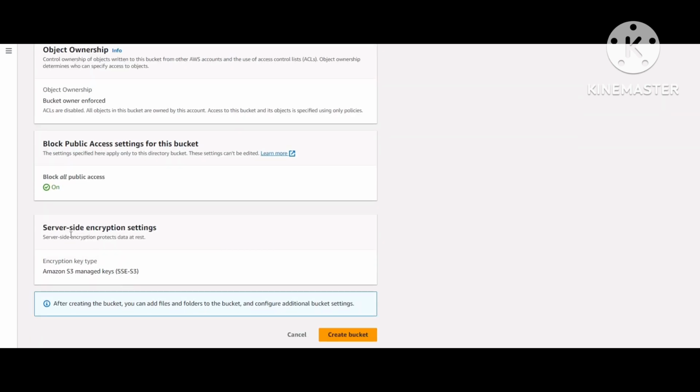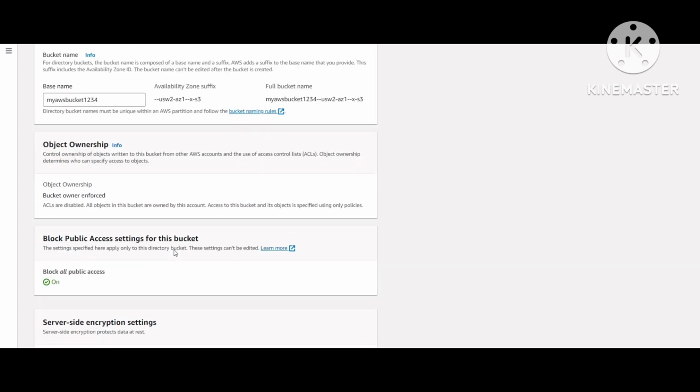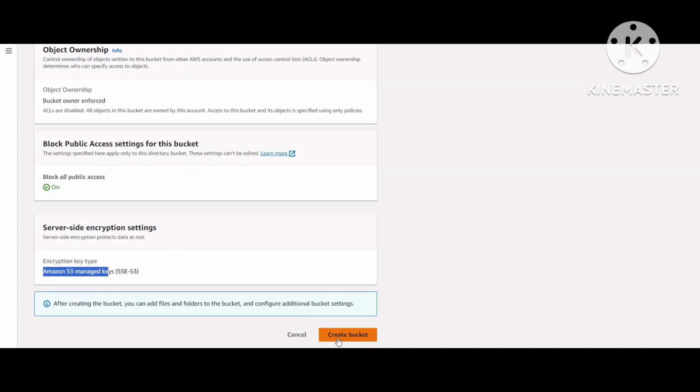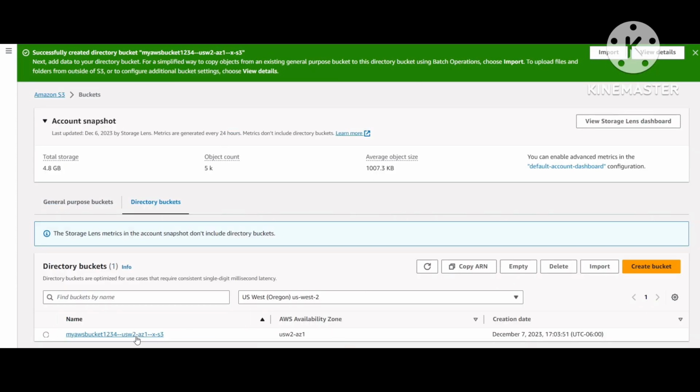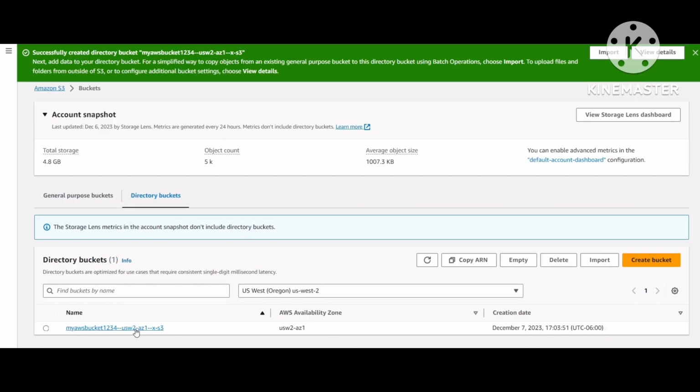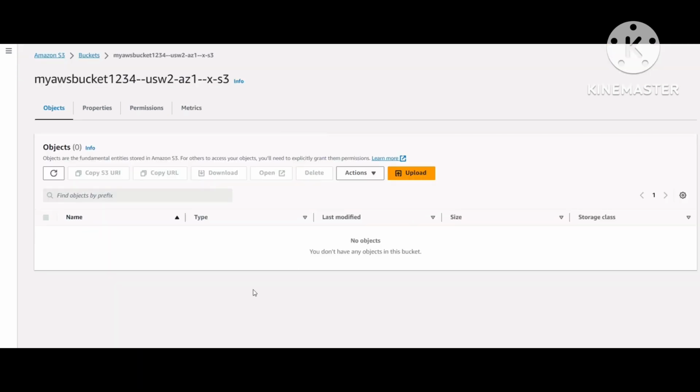Now let's get into the server side encryption settings. All the objects that are uploaded to the directory buckets are encrypted using the Amazon S3 managed keys. So these are the configurations. Now let's click the create bucket button. That would create the bucket for us. See, our bucket is created now. Now let's get into this particular bucket and upload an object.